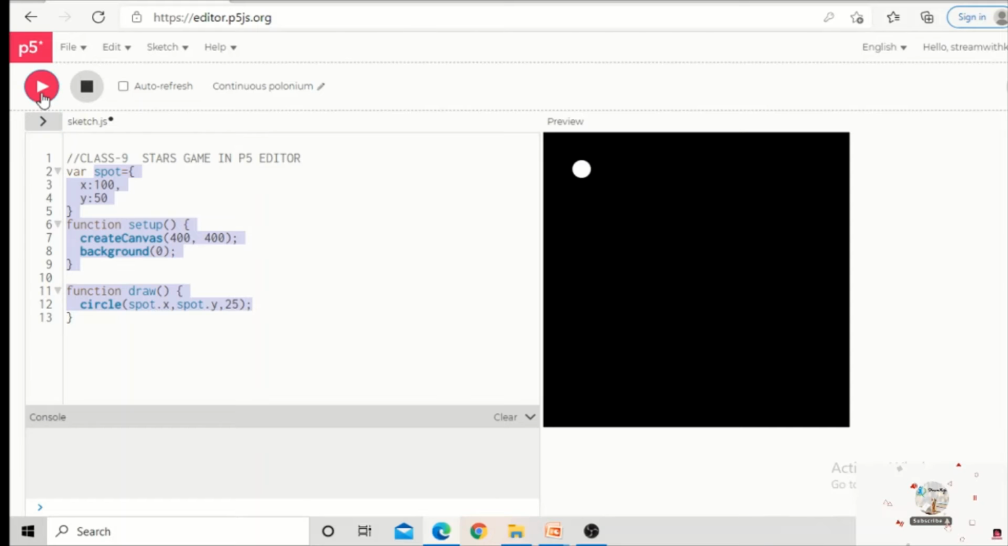Now let us click on the play button. Yes, the circle has changed its place. 100, 50, we got one circle. Now what we will do is fill a color into the circle by using the fill function.